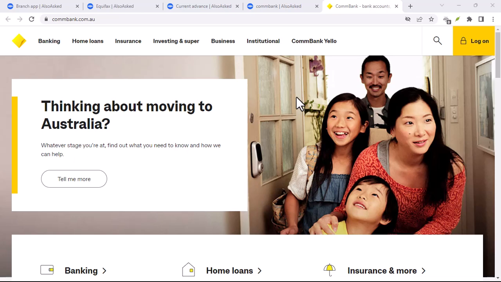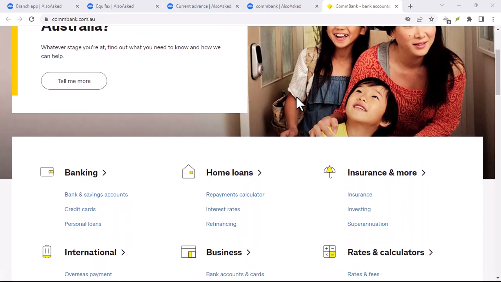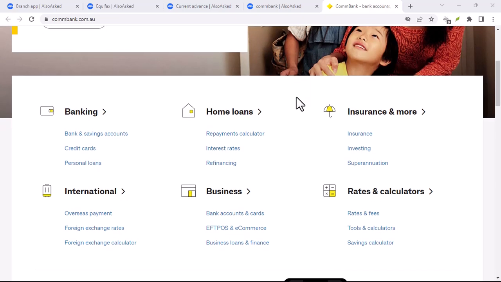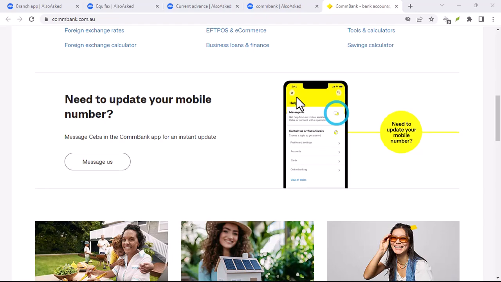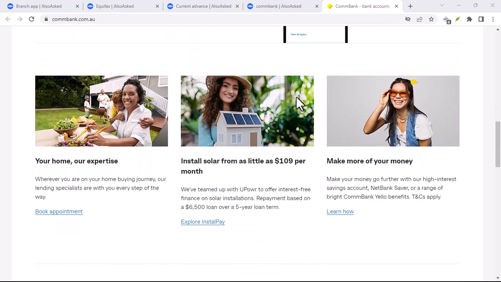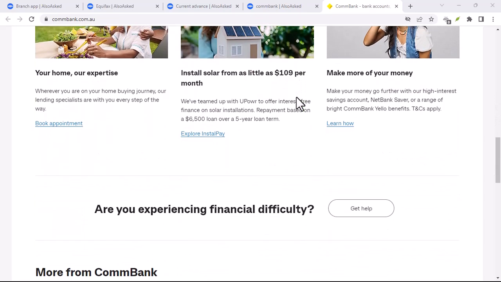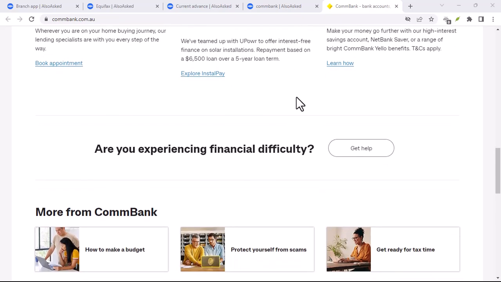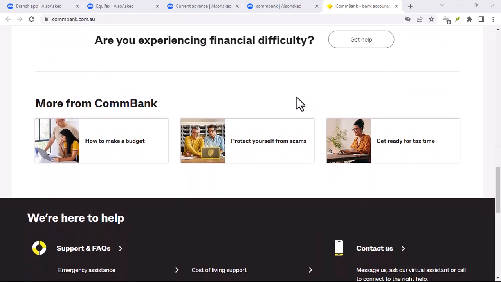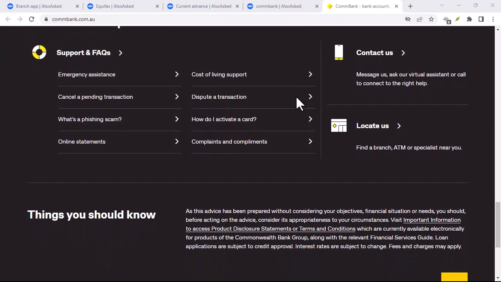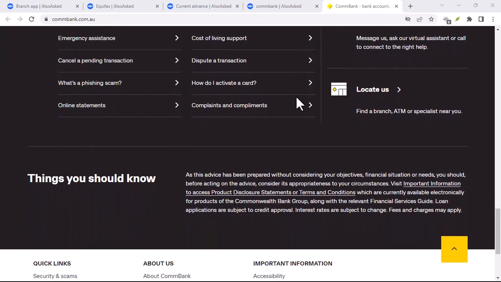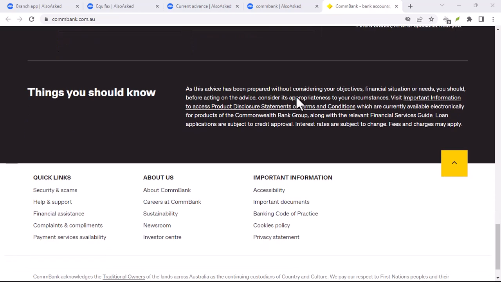Have you ever found yourself in a situation where you needed a bank statement but couldn't figure out how to request it? It's a common occurrence, especially for those who are new to banking or simply haven't had to do it in a while. In this video, we're going to walk you through the step-by-step process of requesting a bank statement from Commbank. Commbank, or Commonwealth Bank, is one of Australia's largest banks, serving millions of customers across the country.